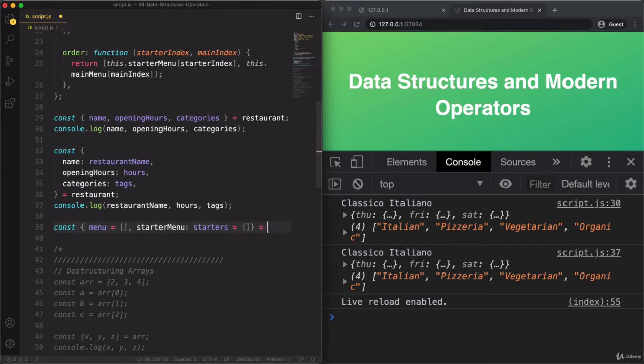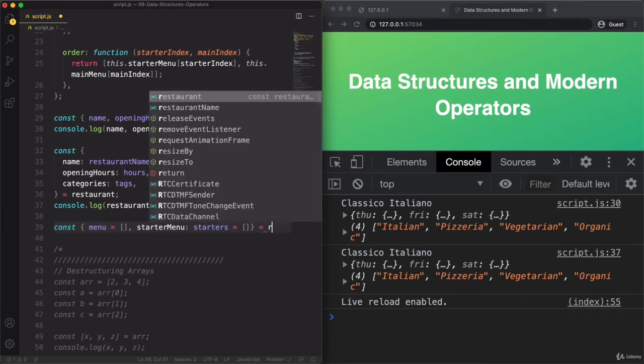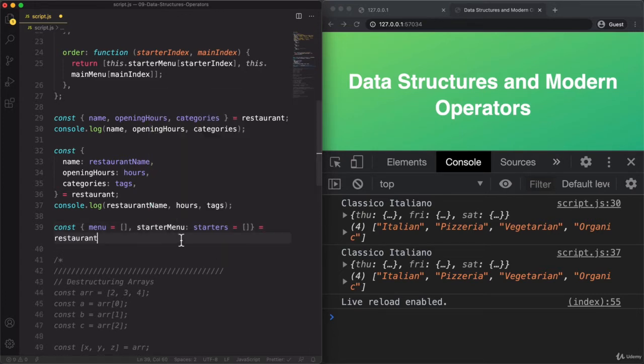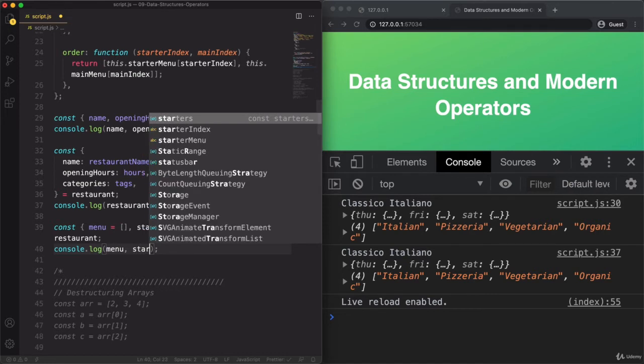And we also want to give it a default value in case it doesn't exist. So in this case, just an empty array. Now in this case, it actually does exist. So starter menu does exist. And so therefore this default value will not apply, but it should apply to menu. Because as I was just saying, there is no property on the restaurant object called menu. So menu and starters.